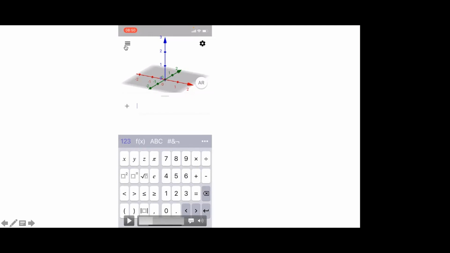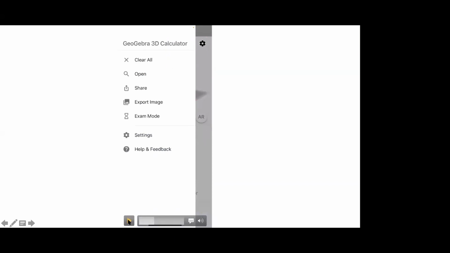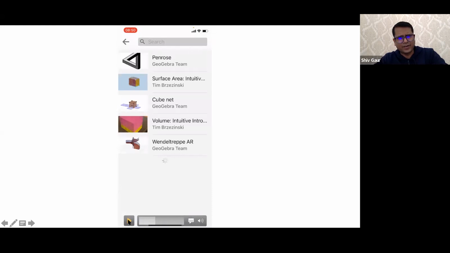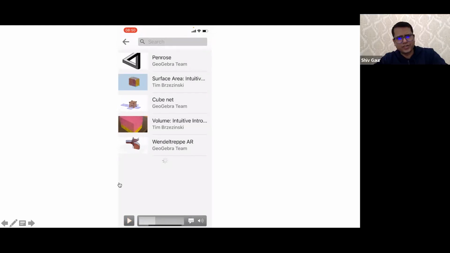Can you click there and click open there? Yes, I opened it. So let's just watch now. Click open. It says allow or deny. Allow. You say allow because it'll ask your camera. That's why. And then which one shall I choose? Surface area. Can you choose surface area now? Yeah.